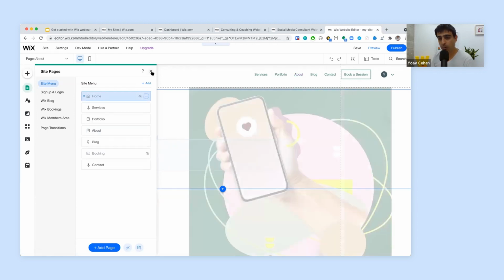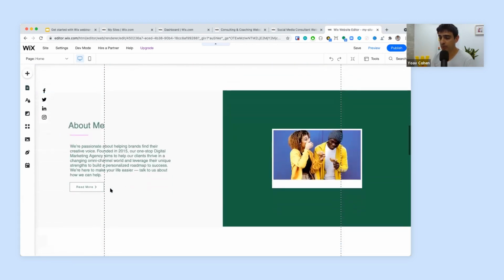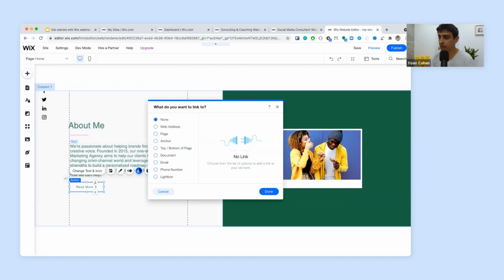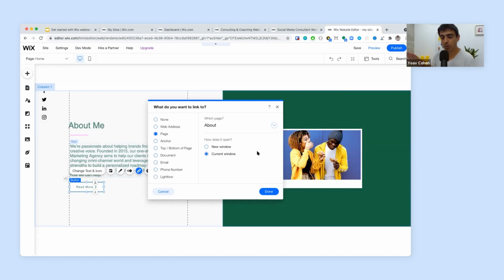But if we go back to our homepage, we now want to take care of that button and link it up to that page. So here's where I'll go. I'll select our button, select the link, select the page that we want to work with, in this case About, and that's pretty much it.